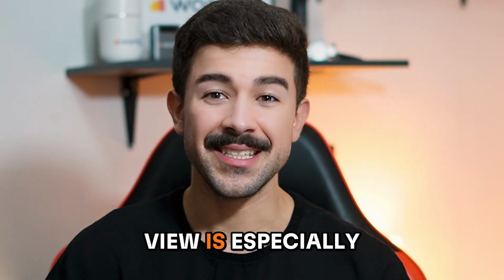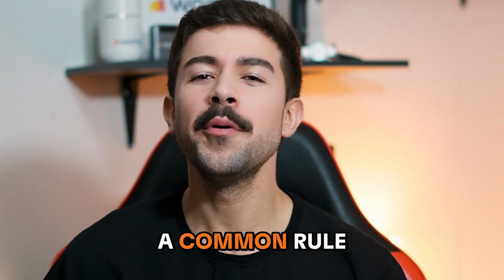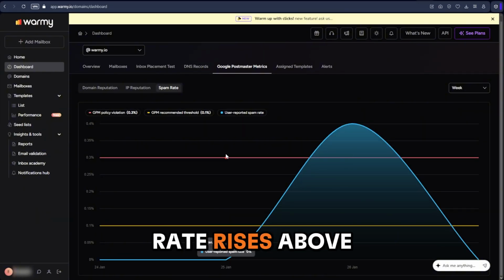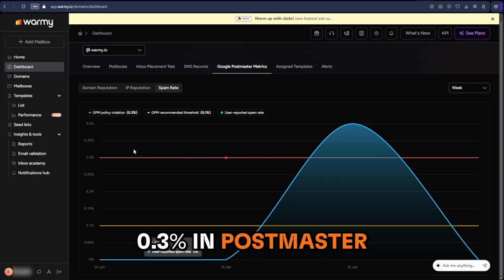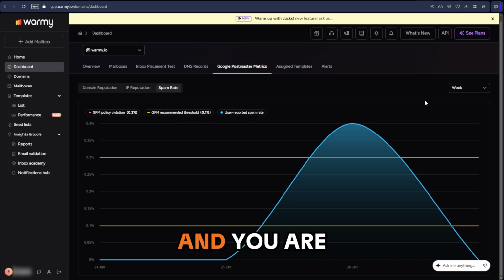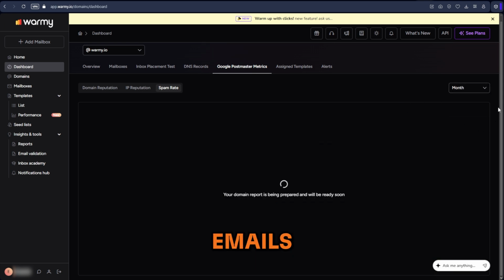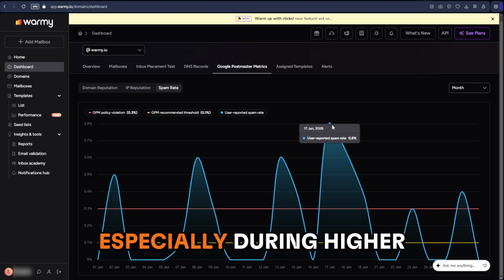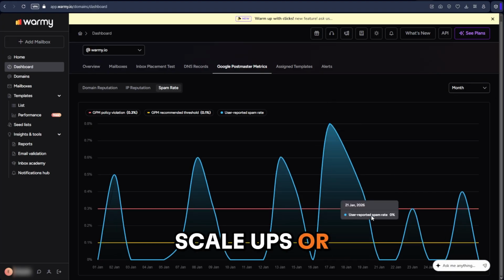This spam rate view is especially important. A common rule of thumb is a 0.3% threshold. If your spam rate rises above 0.3% in Postmaster, Gmail can start identifying your emails as high risk, and you are much more likely to see your emails routed to spam. So this is a metric you want to monitor closely, especially during higher scale-ups or new campaigns.